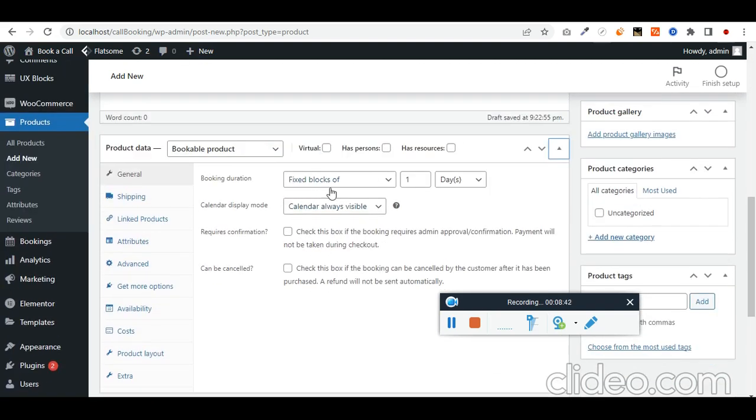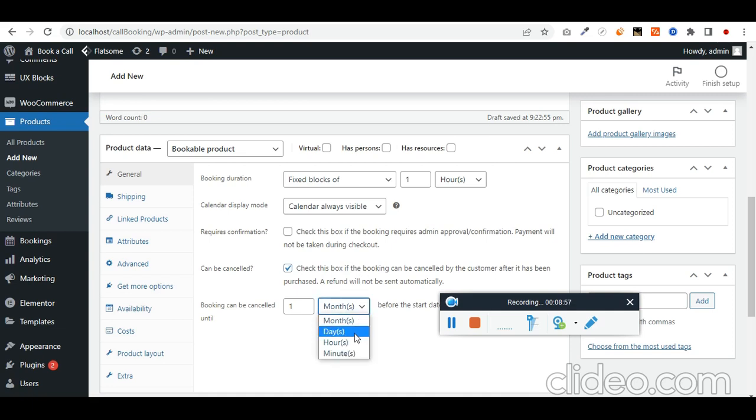Now we need to make this a fixed block. Yes, I want to make this a fixed block, but per hour. I want to show the calendars, and I want this to be cancellable. In case the customer wants to cancel the booking, he can do it, but he should do it just one day before.